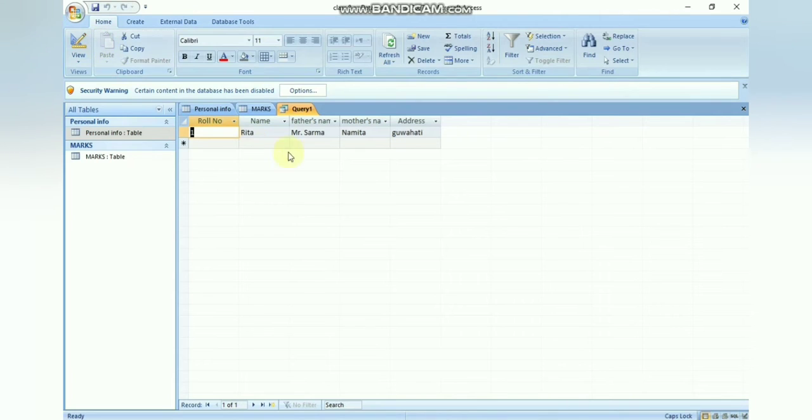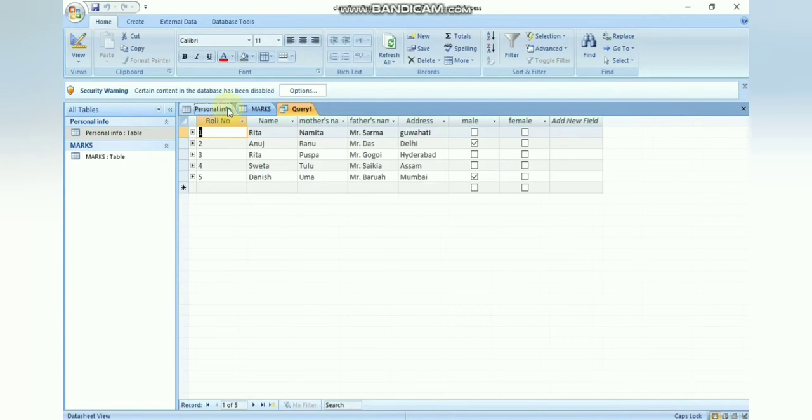As I click on run, you can see here that is my query which is created over here, and roll number 1 whose name is Rita, whose father's name is Mr. Sharma, mother's name is Namita, and she stays in Guwahati. So in the particular table, that is personal info, there was only one student, as you can see over here. So there is only one student who stays in Guwahati.